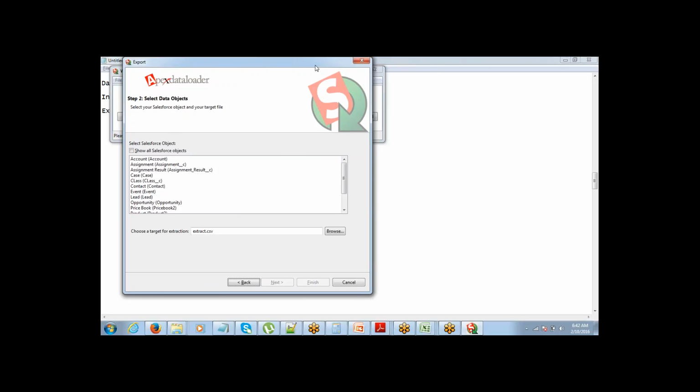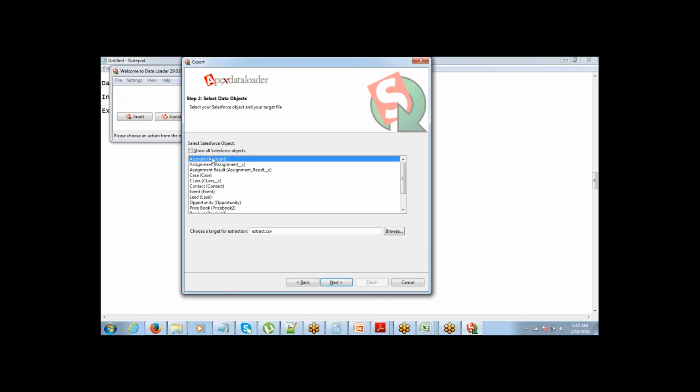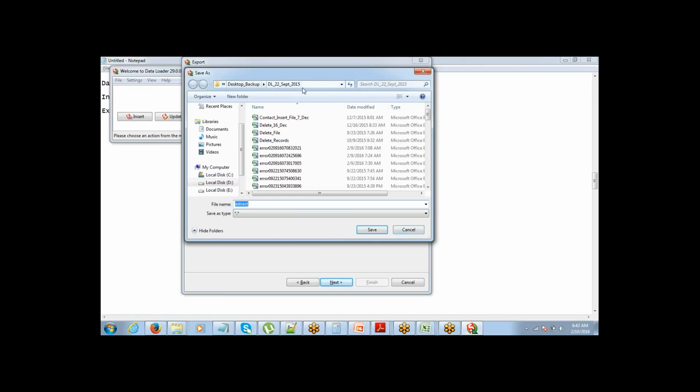So I'm logged in. Now, whatever data you want to export, you should just select that object. Here you don't have to select the file, it's not required. You just have to select the object from which you want to take out the data. Let's say you want to export the accounts. Just select Account here. Then you go ahead and select the target location where you want to save the file. It's not browsing the file, it's just browsing the location where you want to save the file. So you can browse and give a location. I've already specified a location. And what is the name that you want to give to the CSV file?